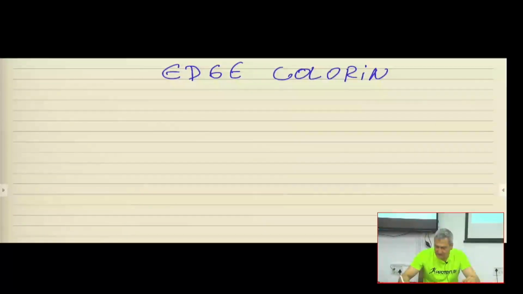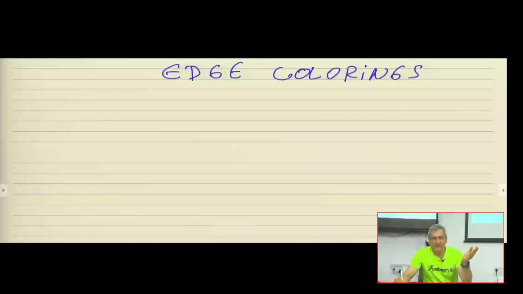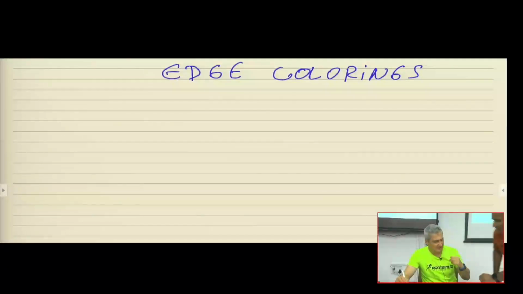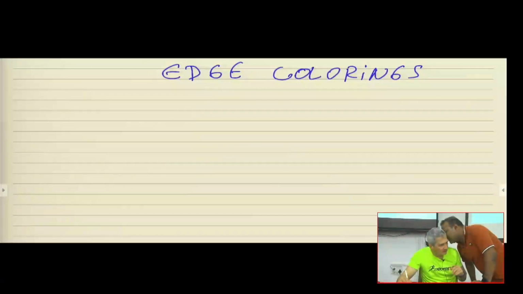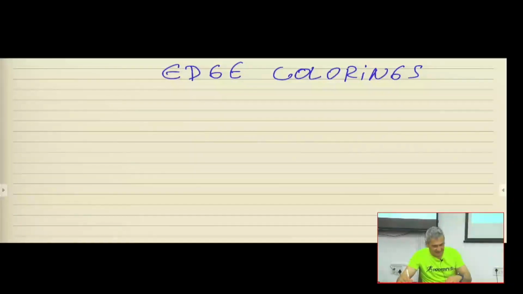So today we're gonna consider edge colorings. The title of today's talk is edge colorings. As we can color vertices, we can color edges as well.